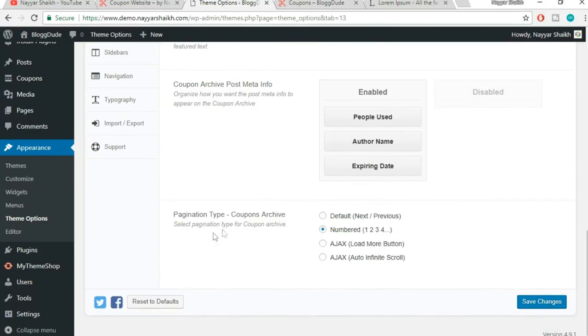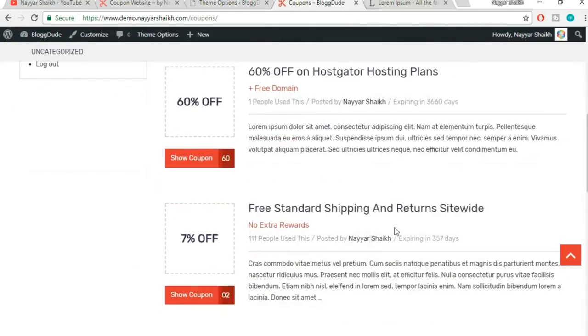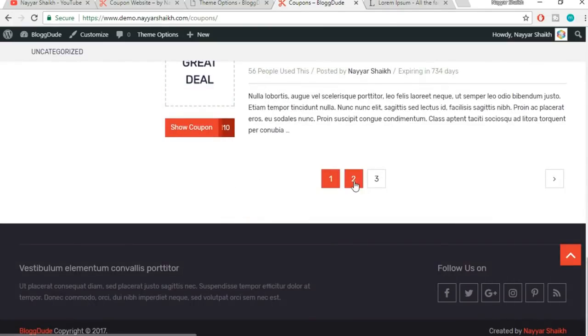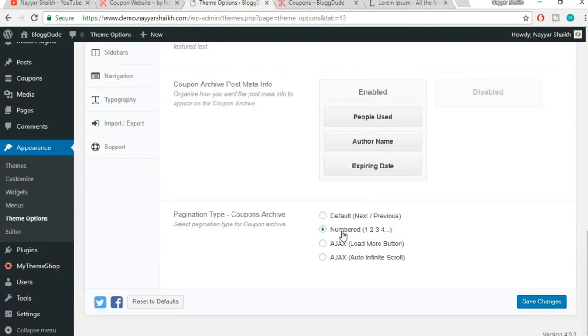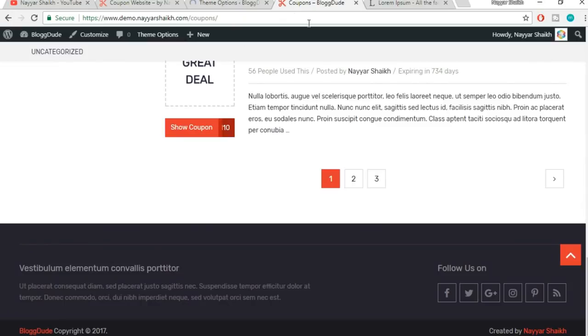Okay, now pagination type. Here at the bottom you'll see this pagination type is numbered. You can change this to Ajax, load more, auto infinite scroll, and so on, next and previous. I think numbered is good, so keep this as numbered. Click on save changes, come back to your website, let's refresh and see the changes.